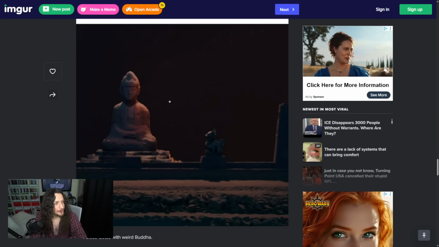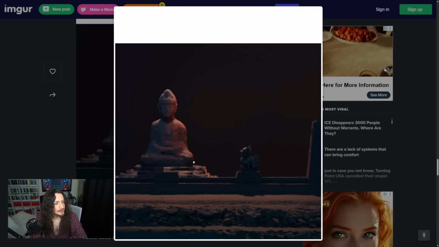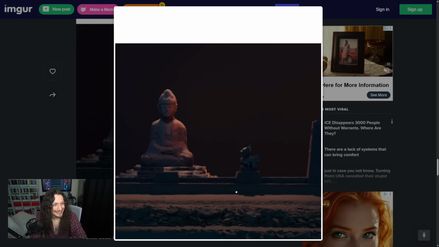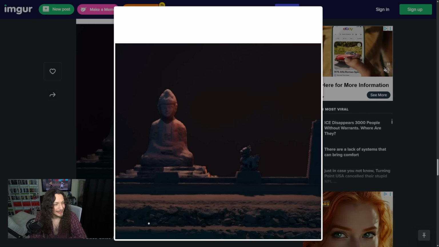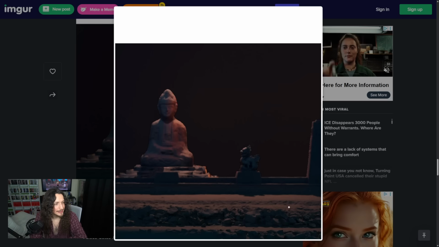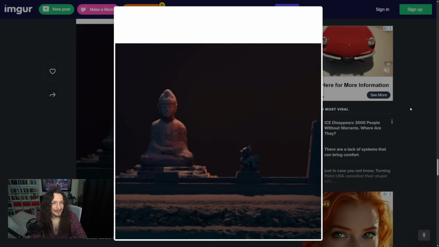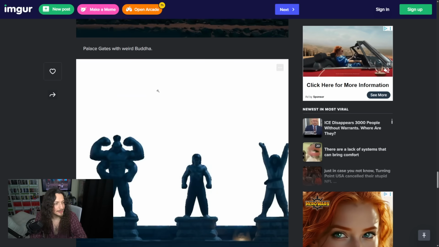Palace gates with weird Buddha. Again, I don't know, man. Some of it looks decent, then some of it looks off. Here's a look at some more of the textures on the bottom of the Buddha. I don't know, man. It's really hard to gauge.